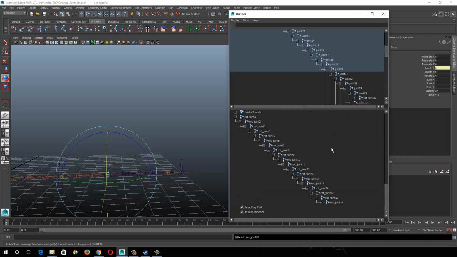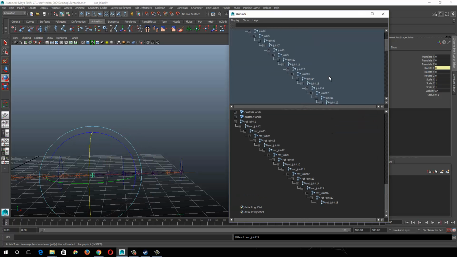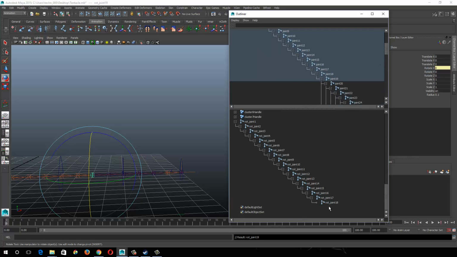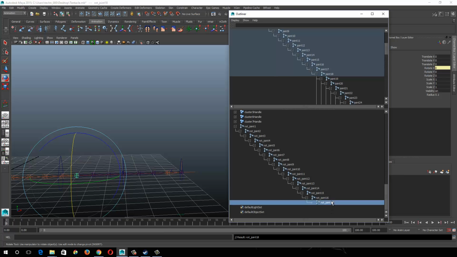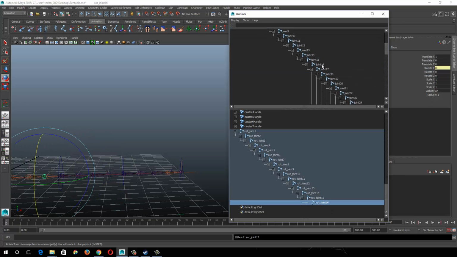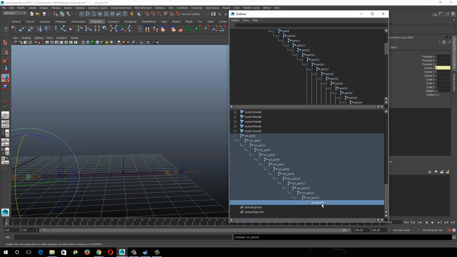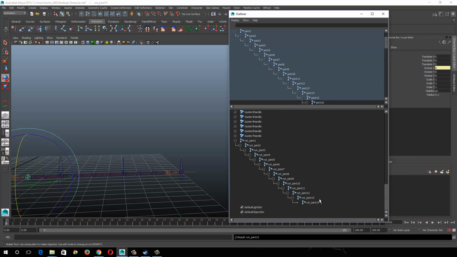20 to 20, 19 to 19, scroll up there a little bit, 18 to 18, 17 to 17, 16 to 16, and just so on.